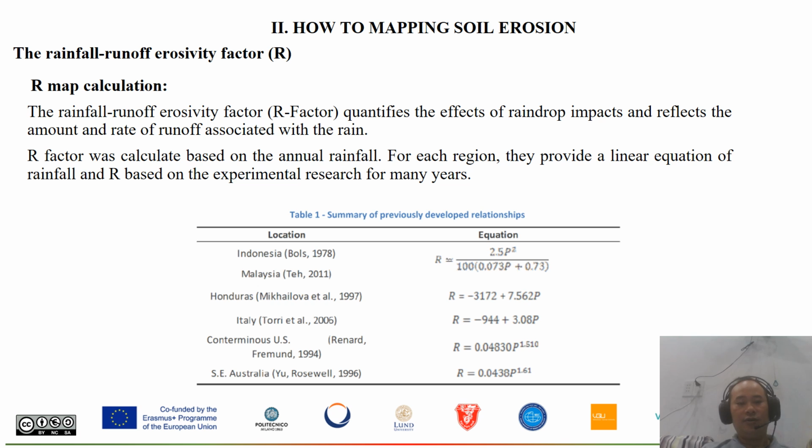First, the rainfall runoff erosivity factor, which we call R. The R factor quantifies the effect of raindrop impact and reflects the amount and rate of runoff associated with the rain. The R factor was calculated based on the annual rainfall. For each region, researchers provide a linear equation between rainfall and R based on experimental research over many years. For example, here we can see equations for Indonesia, Malaysia, Honduras, Italy, the US, and so on. For each specific area, they provide an equation to calculate R from the annual rainfall.